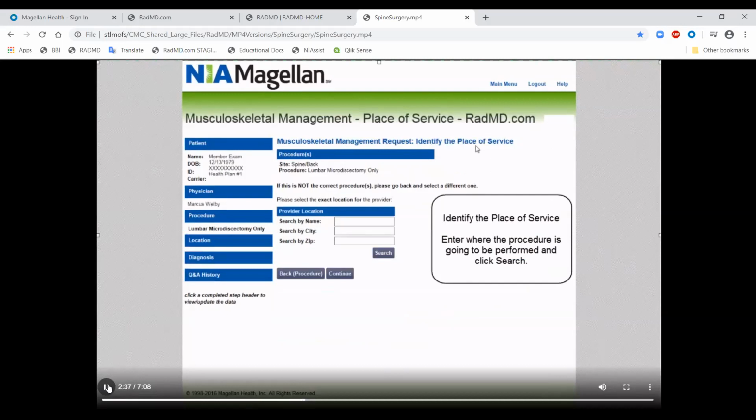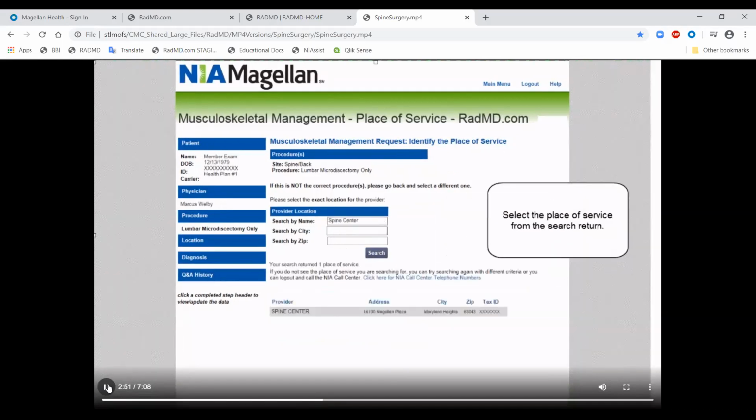Next, it's asking where the procedure is going to be performed. Again, there are 3 search fields here. Just select one and enter the information. The information will populate below. Just ensure that the information is correct and then just select the name of the facility.